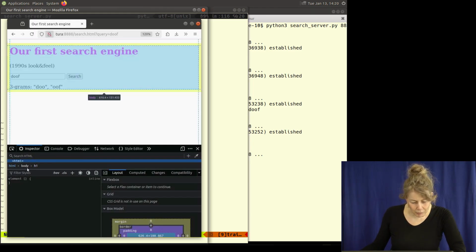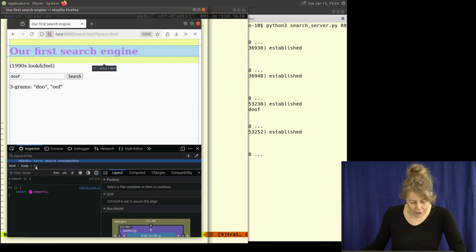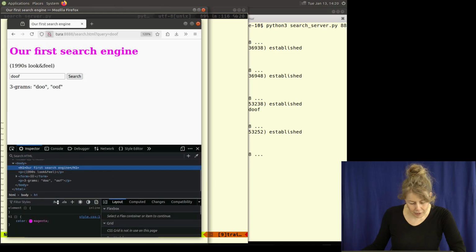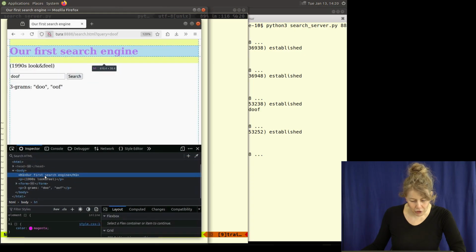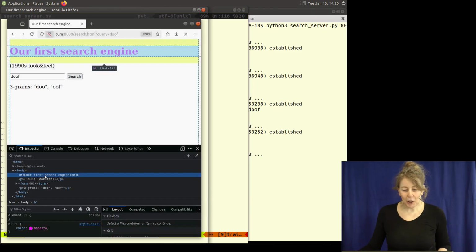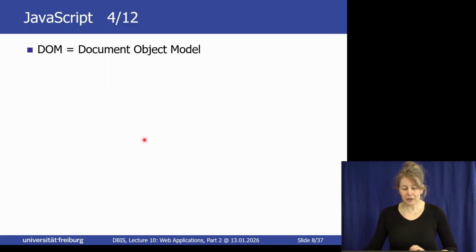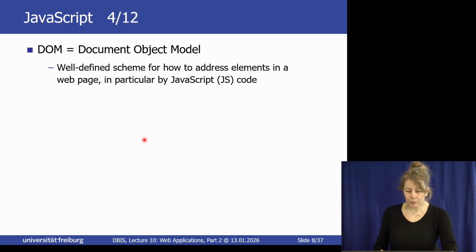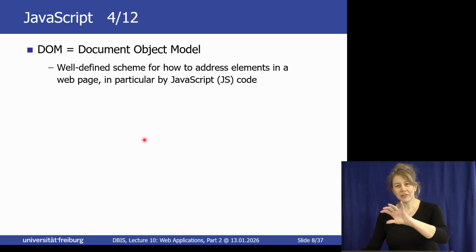Now, what did I do? Oh, now it went up here. Yeah, so here I have the web page. H1, that's just the heading. It shows me how it's rendered. It shows me borders and everything. Maybe you already found out about that in the last exercise sheet. So you see all the elements of the web page and how they are rendered. And what you can do in JavaScript is access these things.